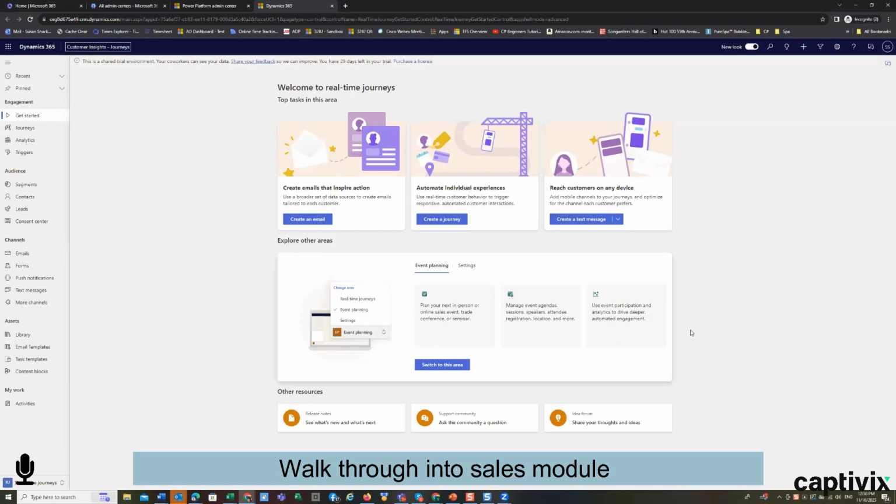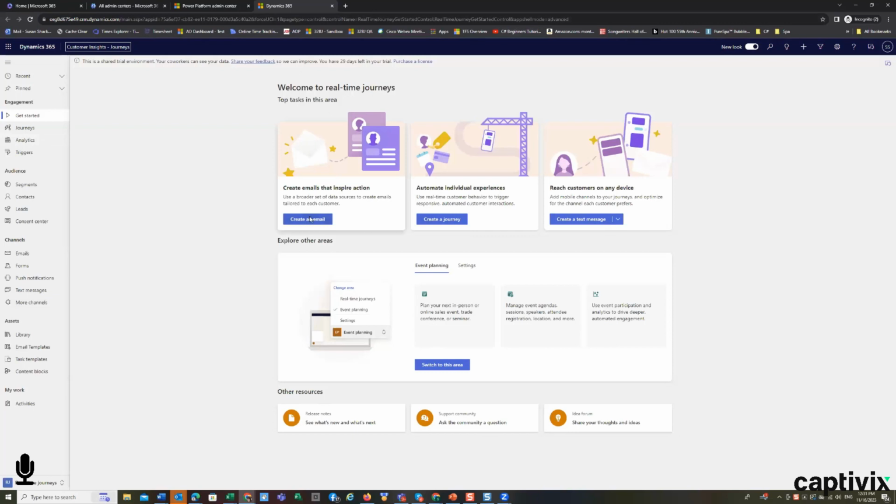You can plan events. You can plan a forum. You can utilize the support community and look at all the release notes about what's changing. So typically when you get started here, you get started by creating an email.